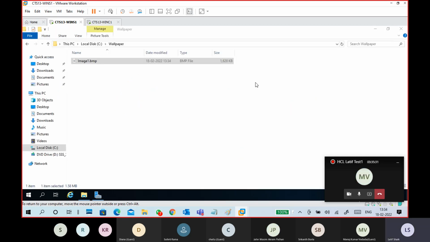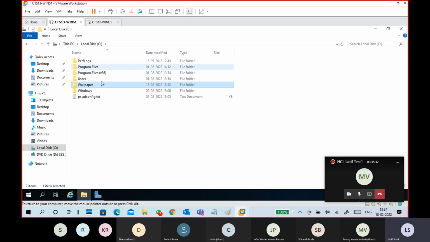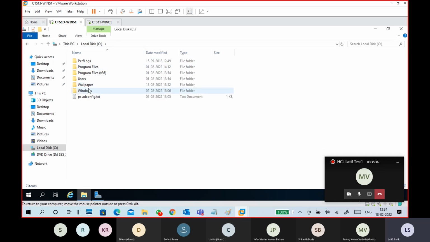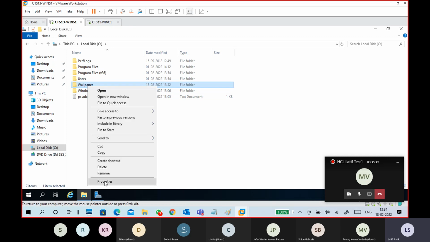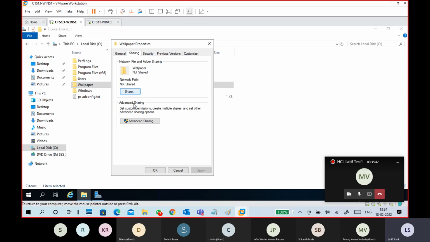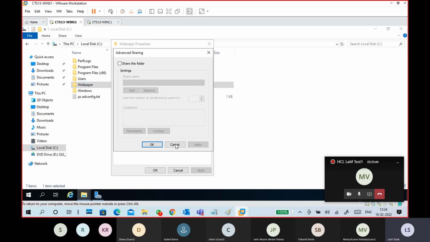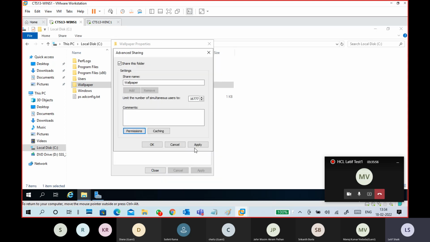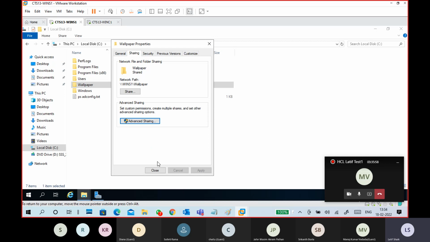Okay. So I created a picture in this folder. I'm going to share. So how to share? Right click on that folder, properties, sharing, advanced sharing. Okay, go to advanced sharing, share this folder. Okay, permissions, full control, everyone full control. I'm not controlling anything, just I give access to everyone full control only.